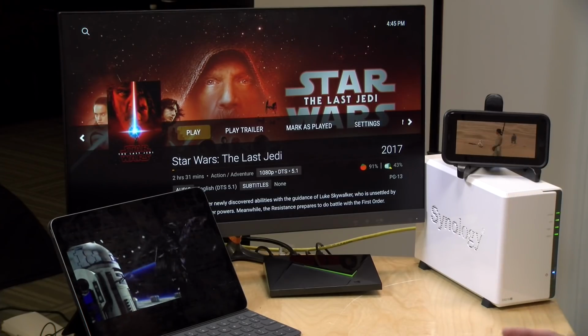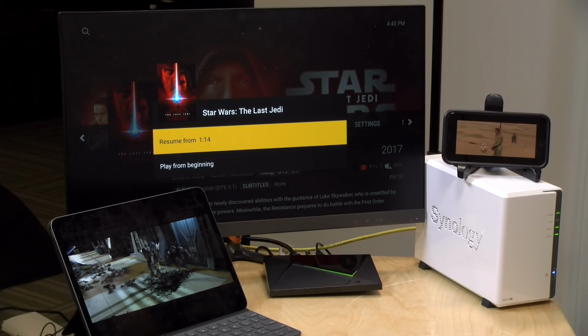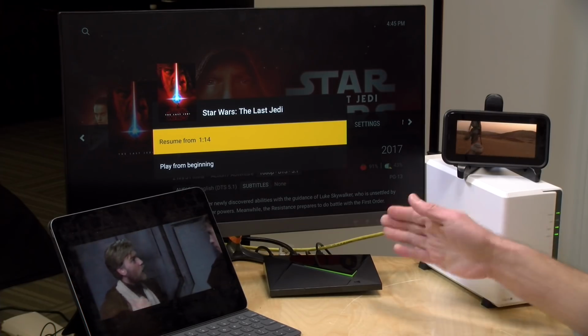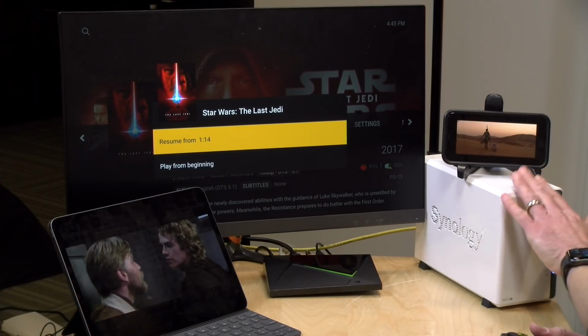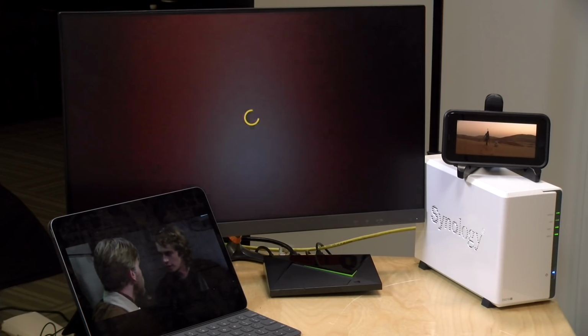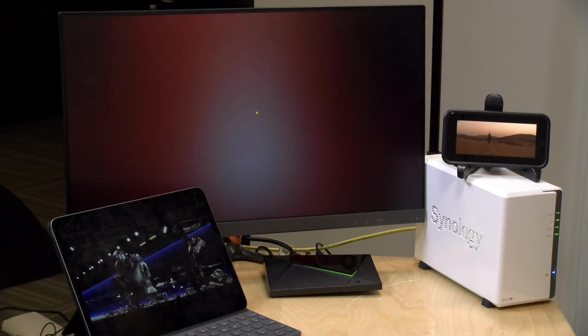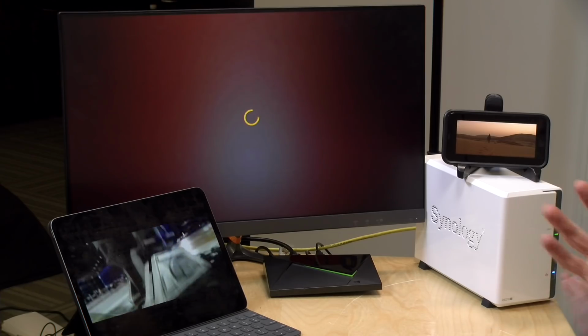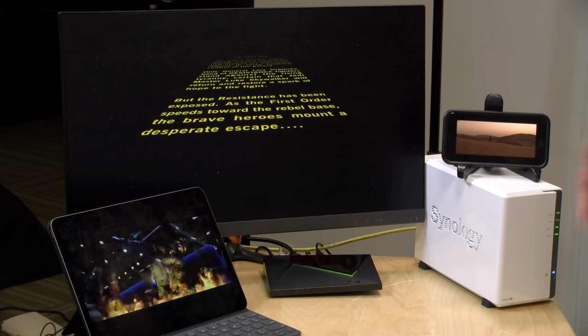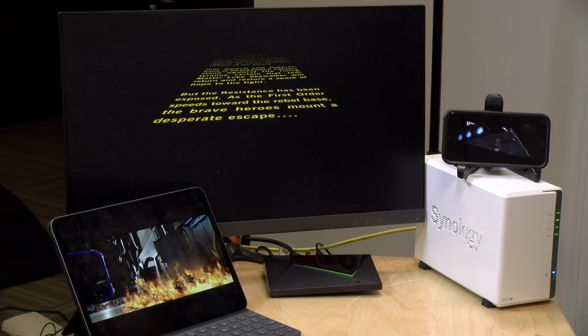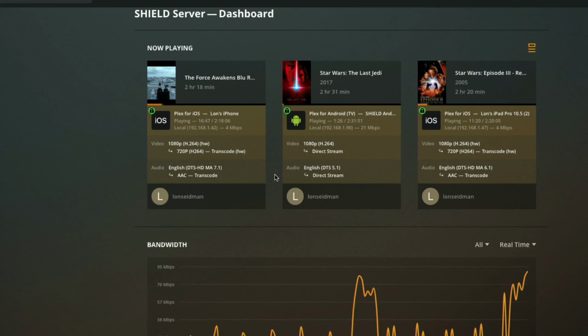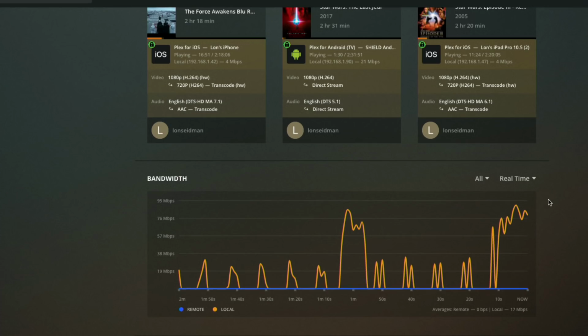And then I can go over to the Shield and maybe spin up another film here. This is going to play locally on the Shield, but again, it's going to be drawing the data from the disk station over that network connection. It may not come up immediately because it does have to queue up over the network here, but as you can see, everything seems to be working just fine, and our control panel is reporting that we have everything working as we would expect it to.